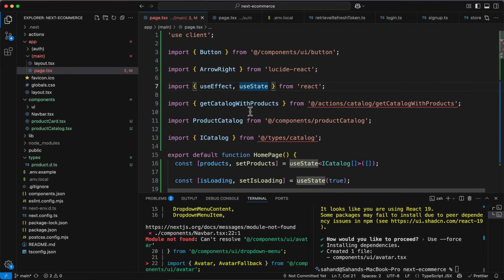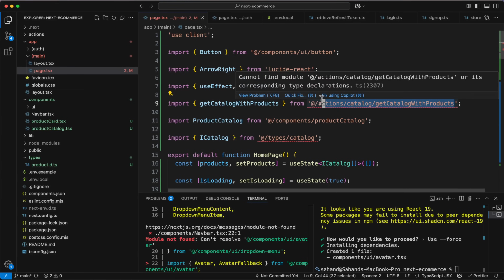The next thing we need to create is a function to get the catalog of the product. So we need to create another server action, which is called get catalog with products, to be able to get it. So we go to actions. Let me just grab this text.